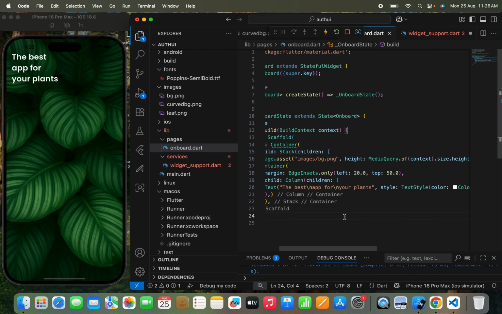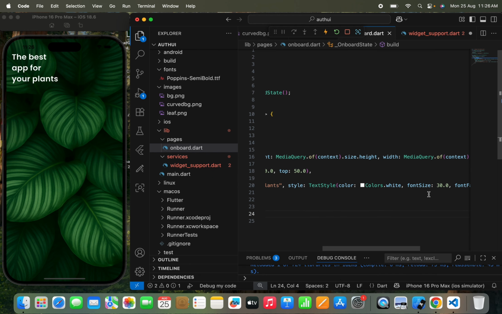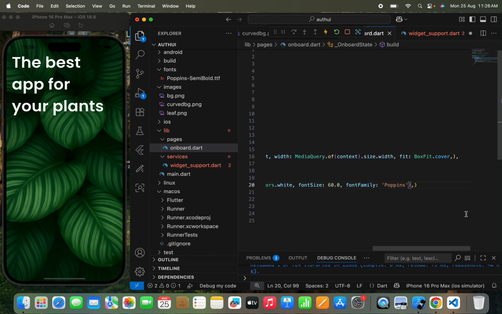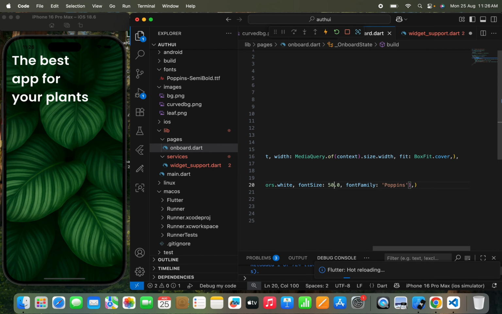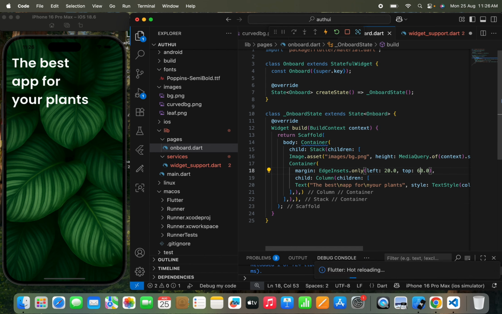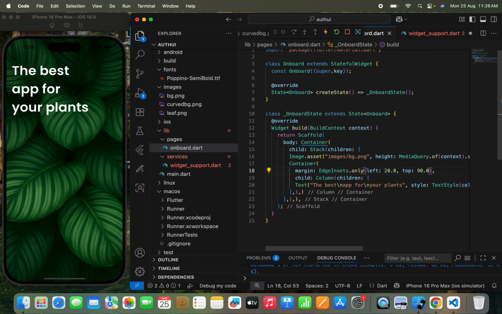Okay, I just need to increase the font size because this is too less. Okay, so I just need to pass like 40, or we can just pass 60. 60 is okay, I guess. The best app for your plants. If you are thinking it's too much, let's decrease it down to 50. Yeah, it's okay. Now here I just need to pass like 60 so that the spacing we can just pass like 90. Let's test this. Okay, so the best app for your plants, something like this.